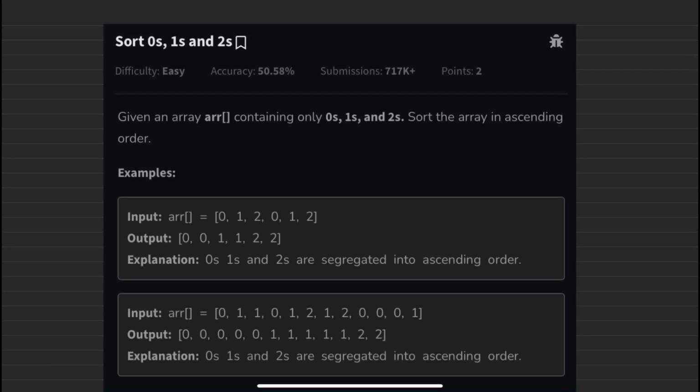So today we are going to solve the problem sort zeros, ones and twos, which is an easy level problem. And trust me guys, I have come across this question many number of times. Even when I was starting my coding journey, this was the most frequent question that I used to come across. So it will be fun solving this problem again.